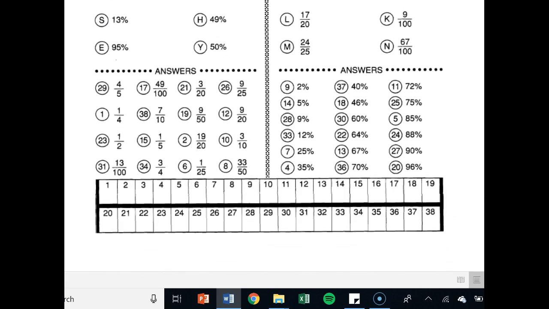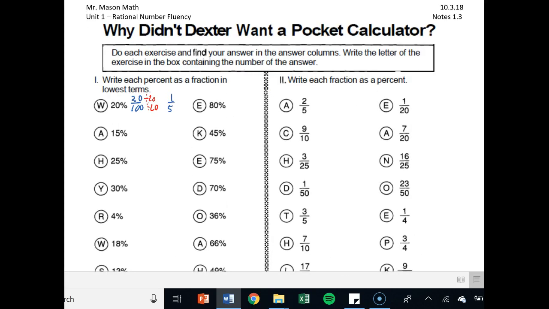1/5 in the bottom. 1/5 is 15, and what you would want to do is put a W right next to there saying, hey, I use that as 15 and put a W on 15, all right? Number 2, or letter A, I guess, 15 over 100.